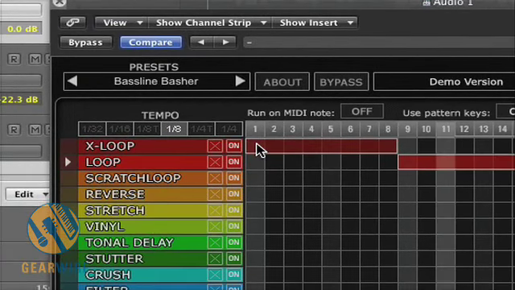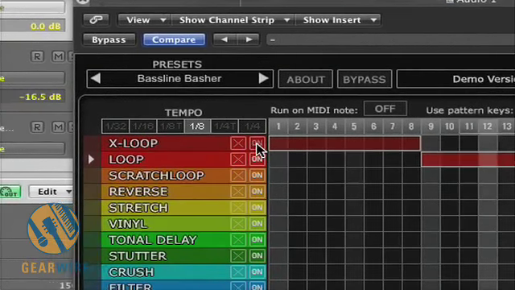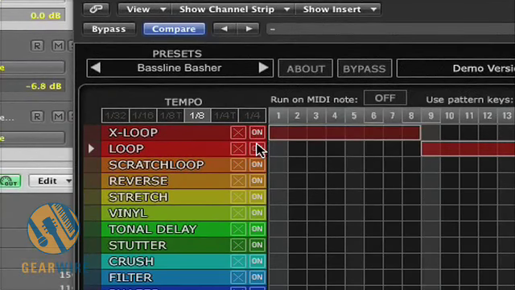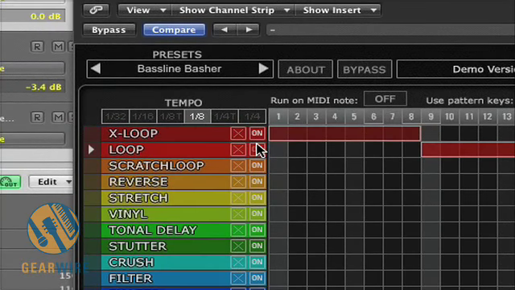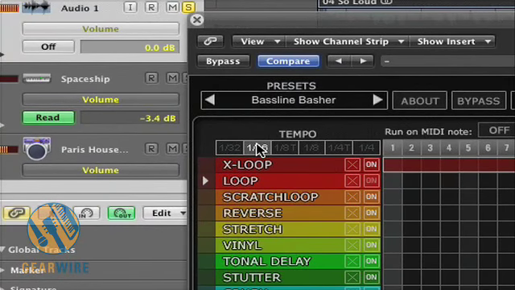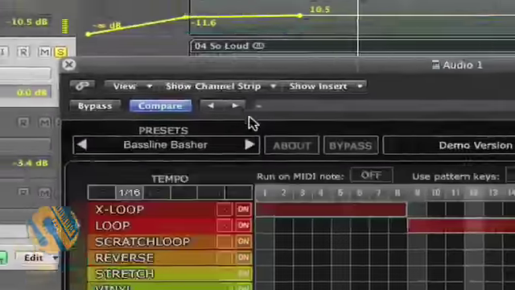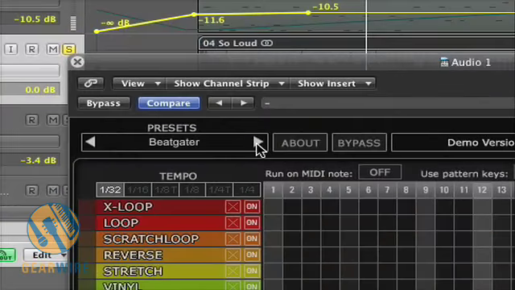Now I can also solo these or turn them on and off, so let's see what happens if I turn this off while we're playing. Turn that back on. Now let's take a look at what we can do when we have a more complicated patch layout.